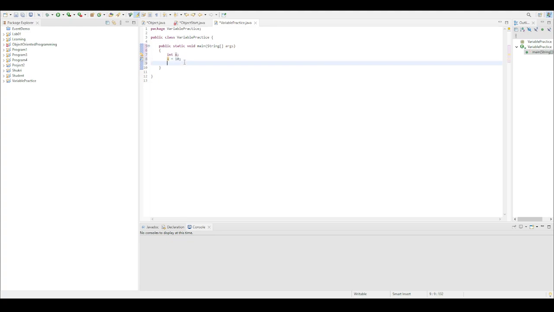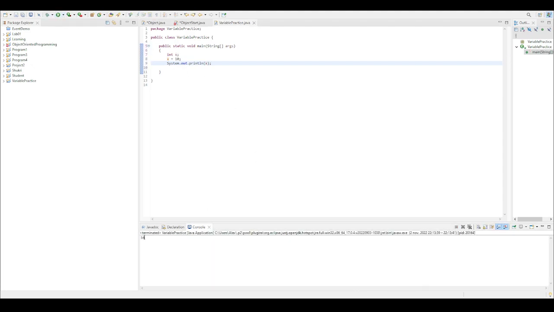Now I am going to write system.out.print, and I'm going to print out x, end statement. What this is going to do is print out x, and x has a value of 10, so it's going to print out 10. I'm going to run this, and it prints out 10. Now, if I were to change this, for example, to 15, I run it again, and it'll print 15.